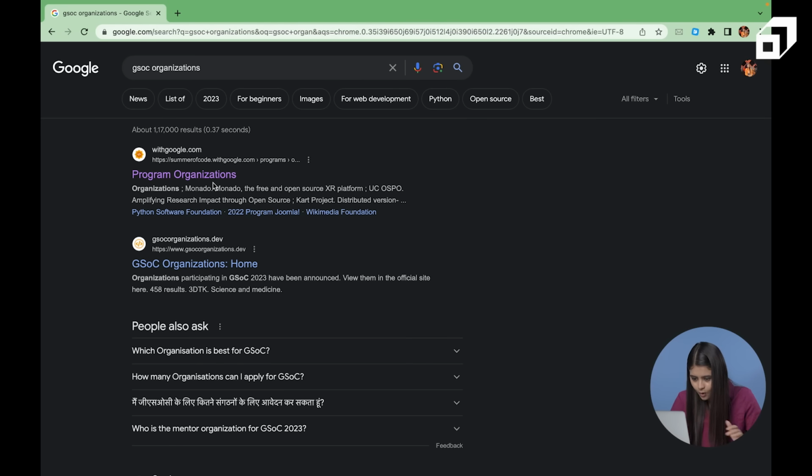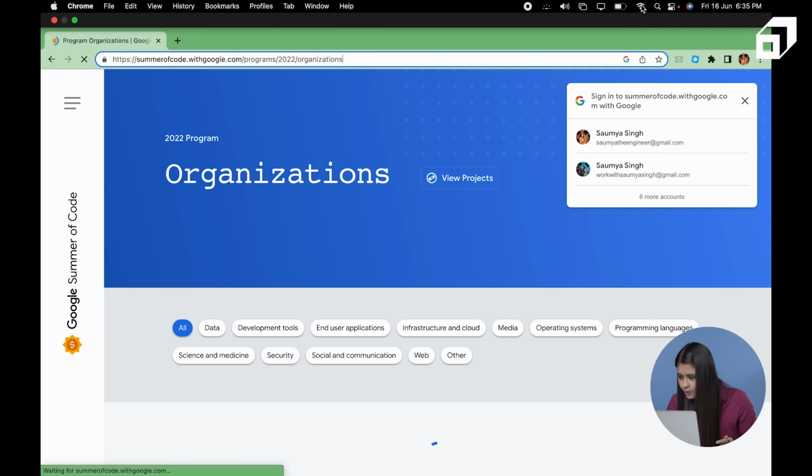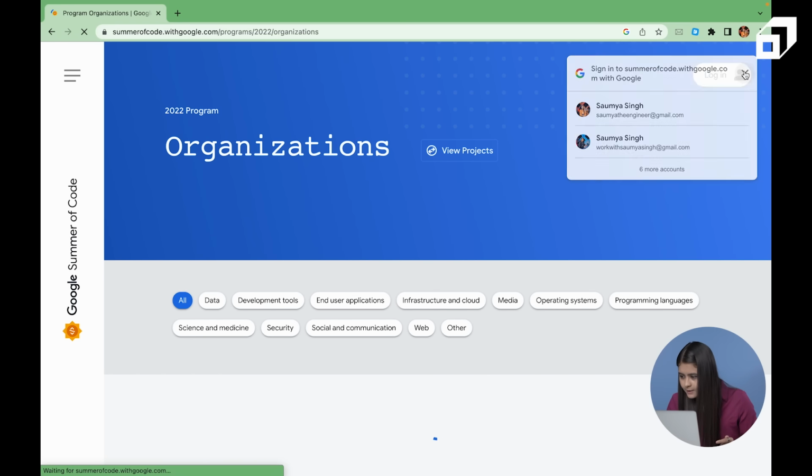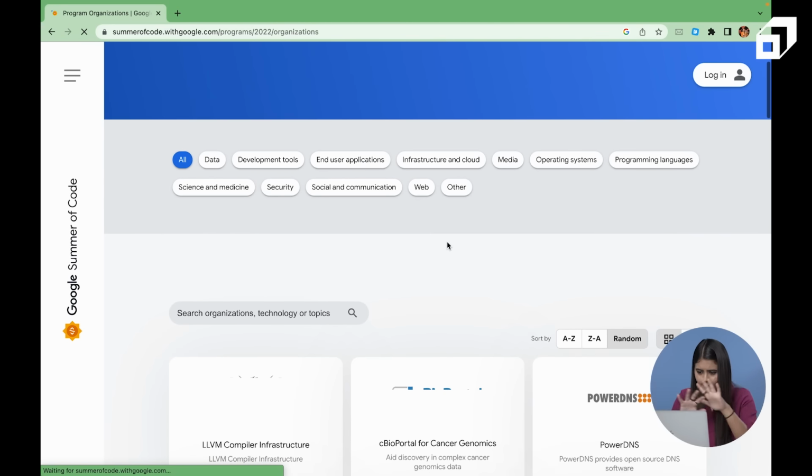If you go to the Summer of Code program organizations page, here you can see the list of organizations which were there in 2022. It's loading for me, might be the Wi-Fi is slow. Okay, so this is the GSoC page. You can see the interface is quite simple and easy to understand. Plenty of options are given to you.